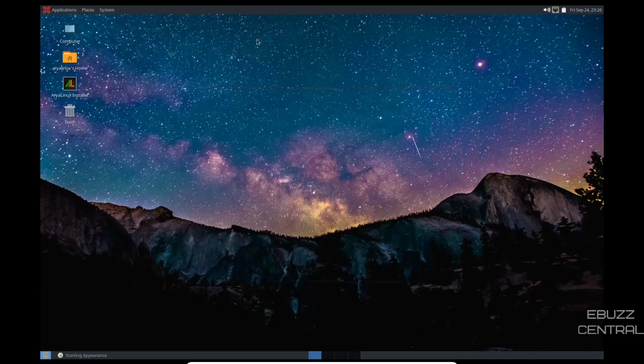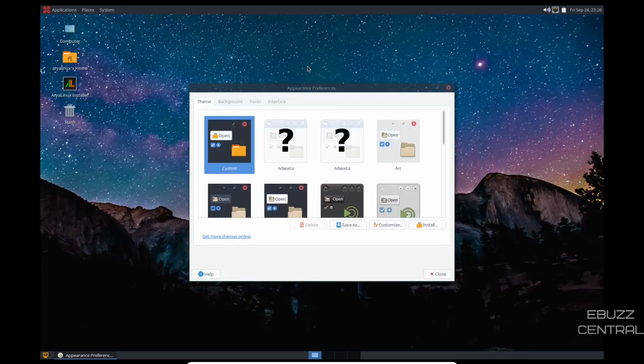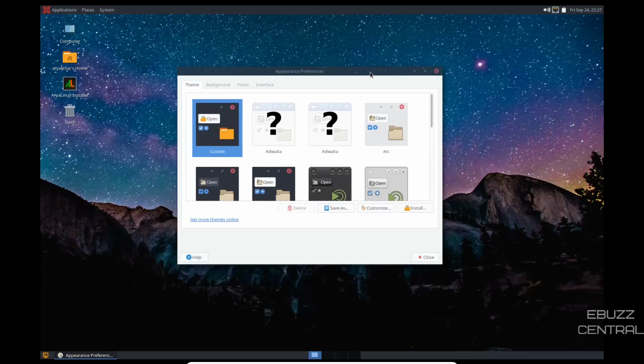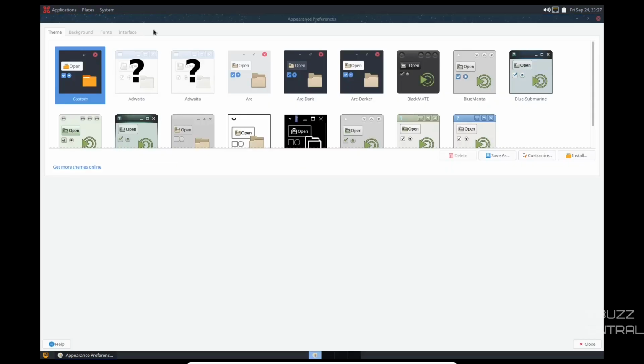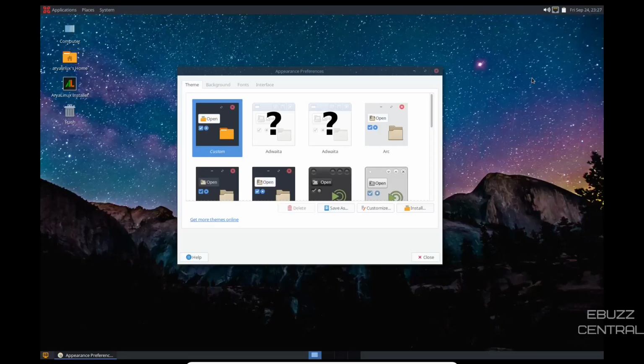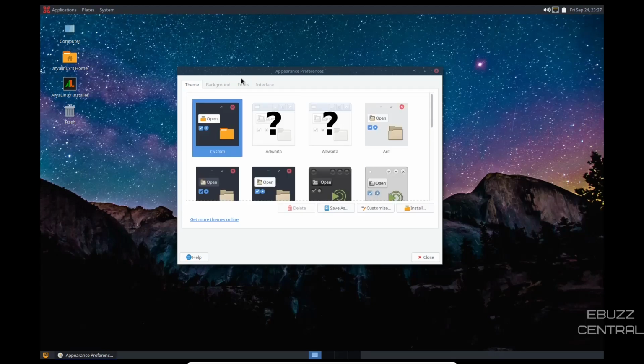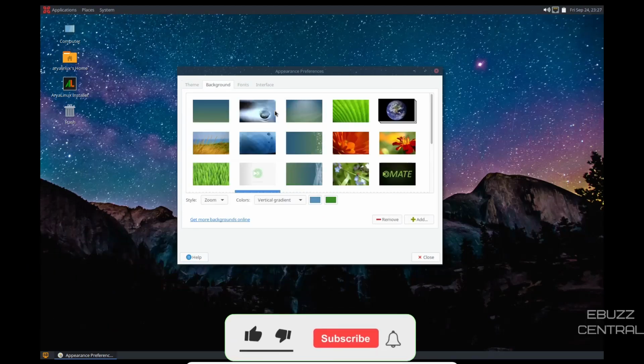What can we do to change the appearance? Okay, we're presently using the theme, and I like this theme. If you notice, the windows have transparency, so you can see through them. So even when they're maximized, you still have a transparency on the window. I like that. Let's minimize that. You've got some different themes here. You can change it if you want to. And then backgrounds, we just looked at those.